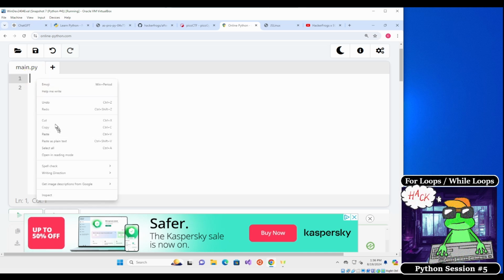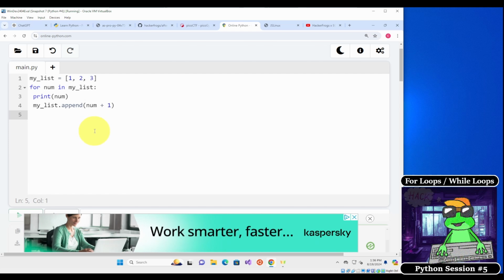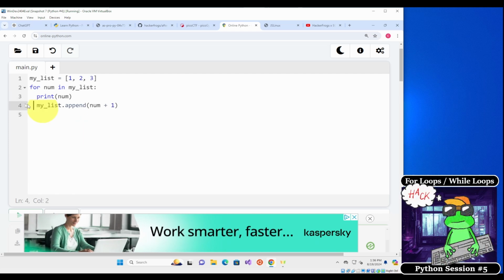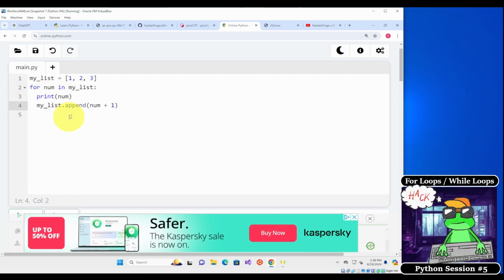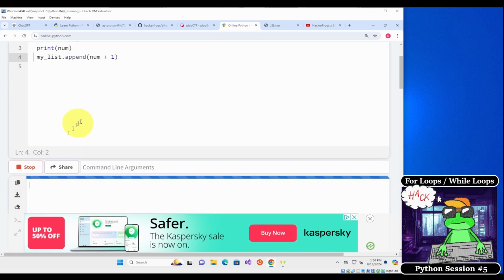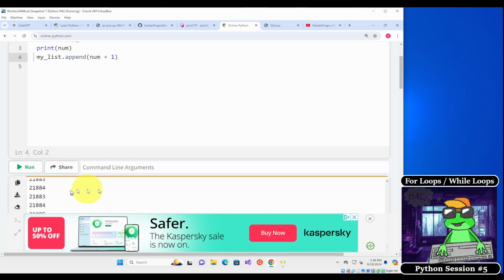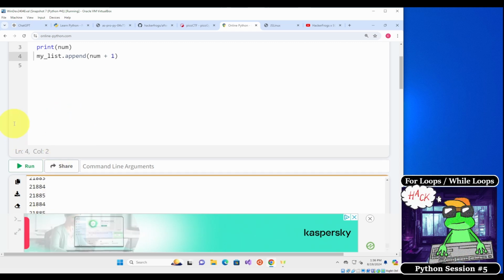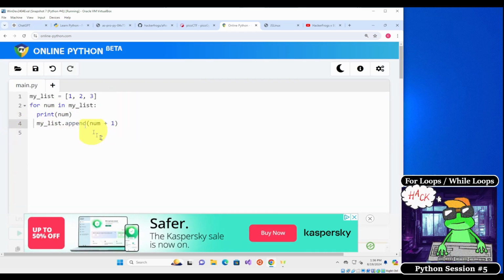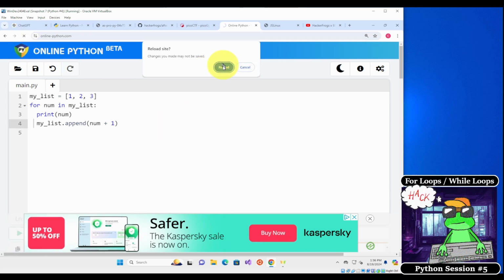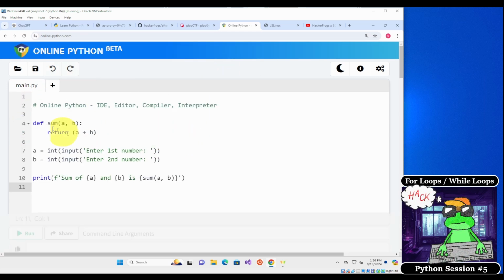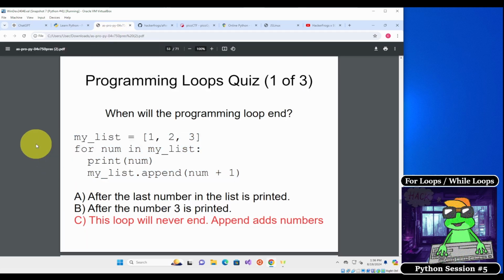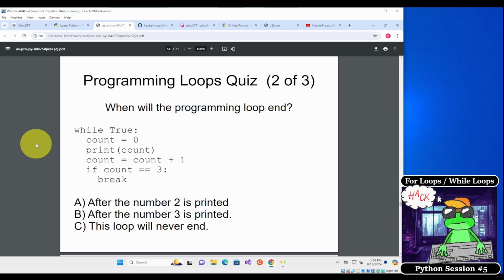Okay. So I'm going to paste in this code over here. So we're going to run this, and it's going to become an infinite loop. So it just keeps on going, and then we're going to need to stop. Okay, so it's an infinite loop because more numbers keep on getting added to the list. So I'm going to reload over here because it seems to be going a bit slower. Okay, let's move on.